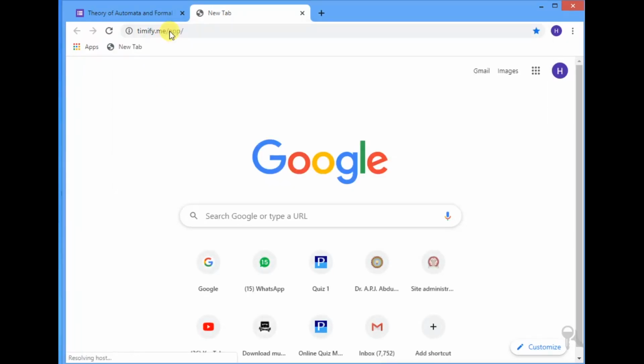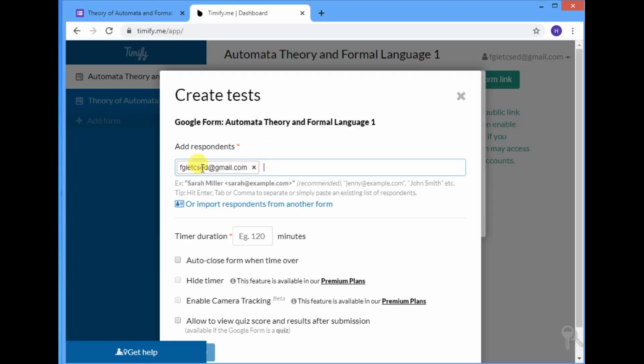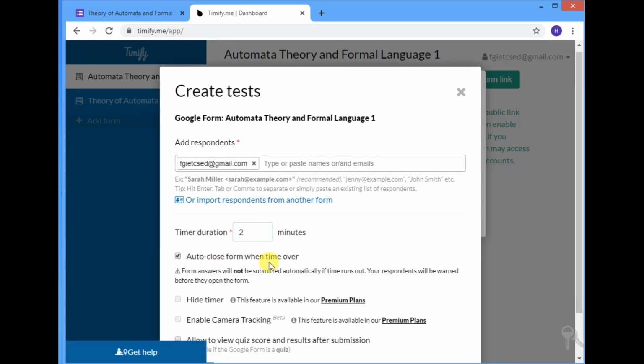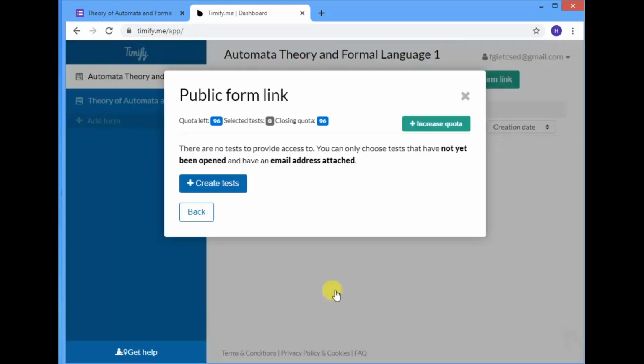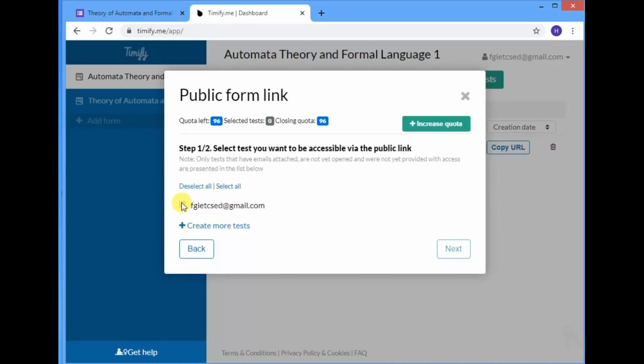Then go to this. Right here, the recipient address which you want to send to. Then set the timer. Suppose it is 2 minutes, or you may set it at 30 minutes. Then set the time limit, close the form when the time is over. Then you can hide this option. Then allow the viewer to see the score of the result, the submission is good. Then create, and then you can allow the maximum limits here.